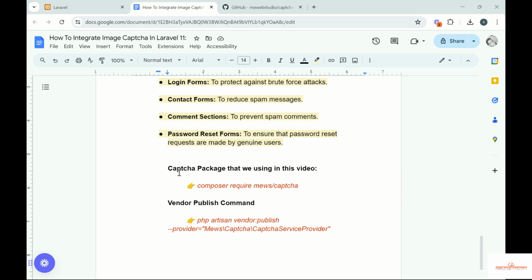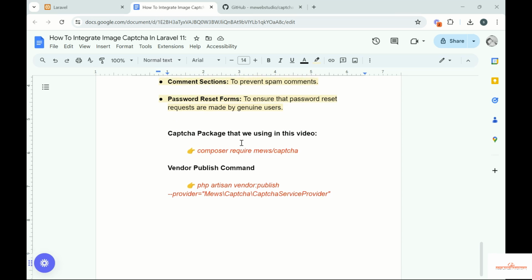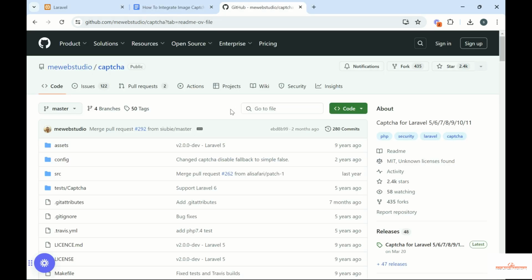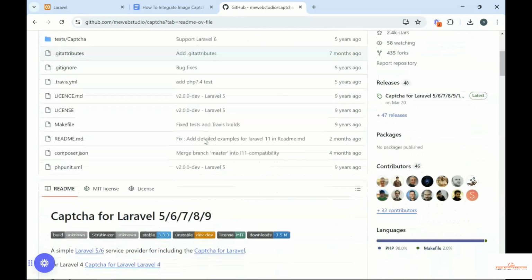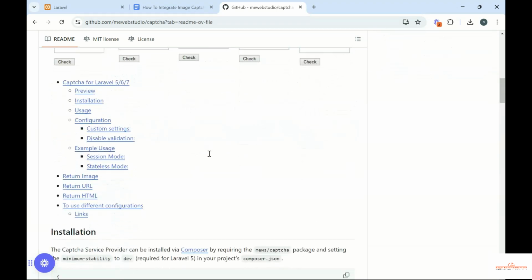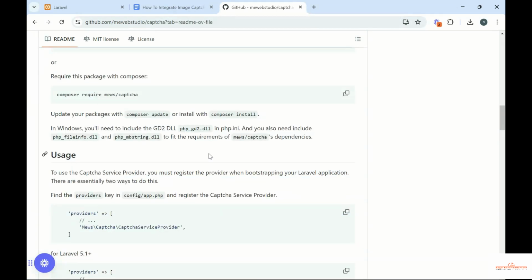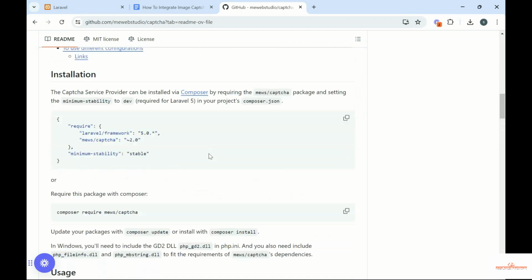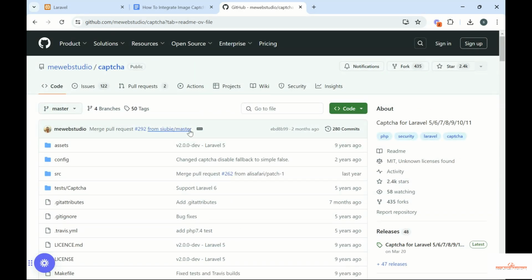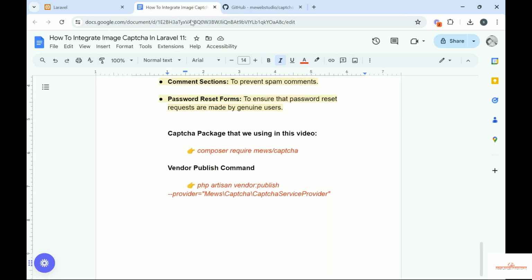So let's start with the implementation part. This is the package that we are going to use, Use CAPTCHA, and here is the GitHub repository for it, where you can get all the ideas on how to integrate it. You can go through that GitHub repository; I will pin the URL in the description. Please go through it, and let's start with the implementation.